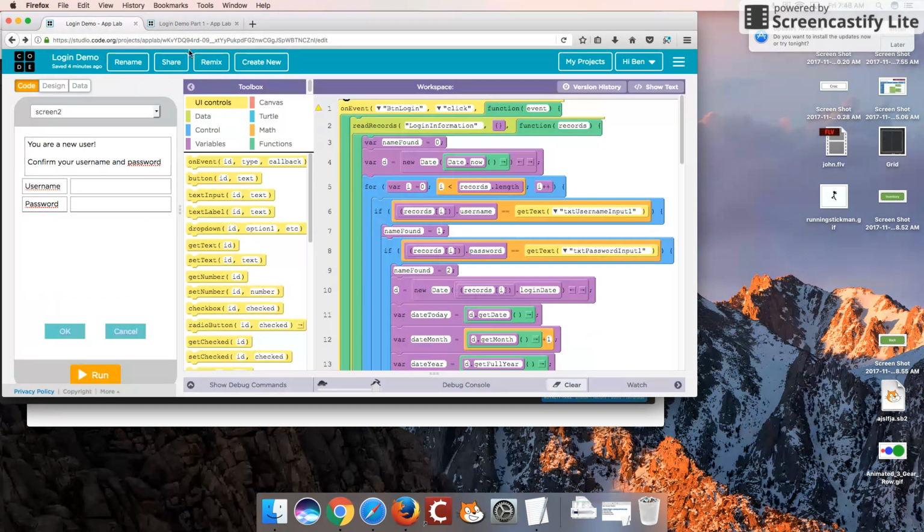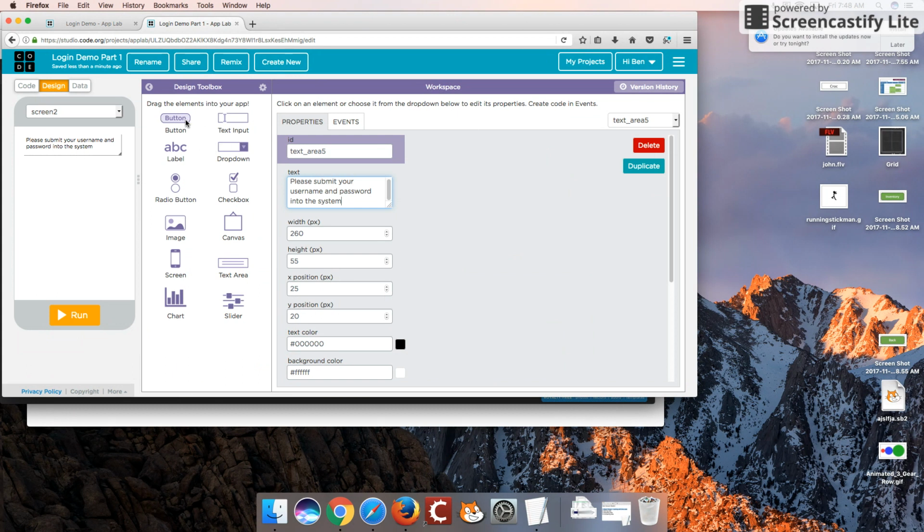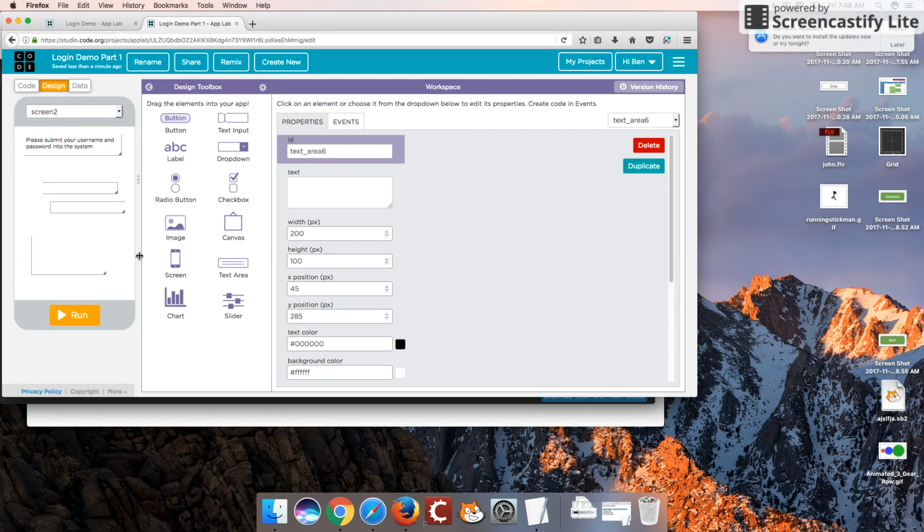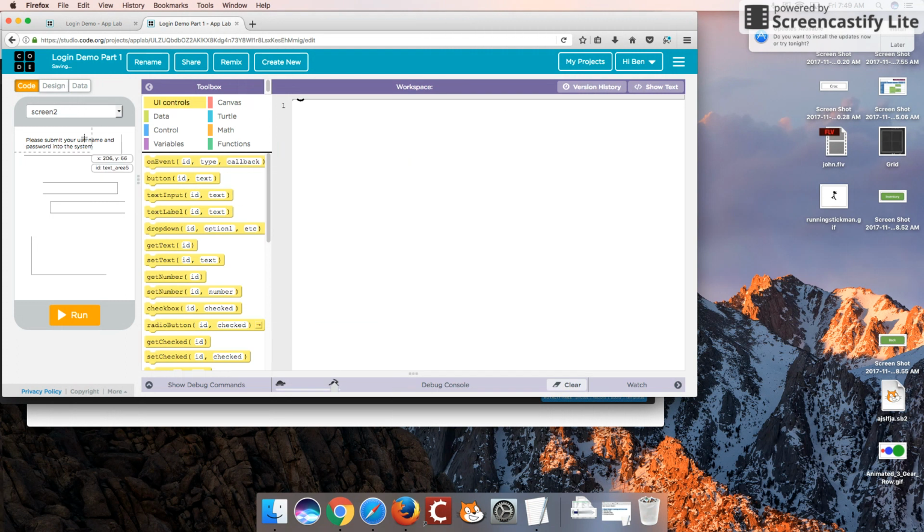Excuse me. And let's see here. We're going to need more text boxes. So more text input, more text areas. And now just to distinguish, maybe, because we're going to have a lot of similar things here in screens 1 and 2.